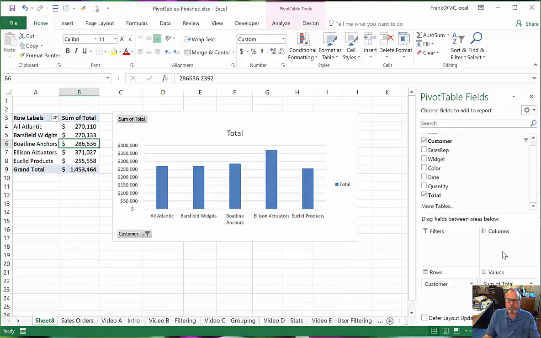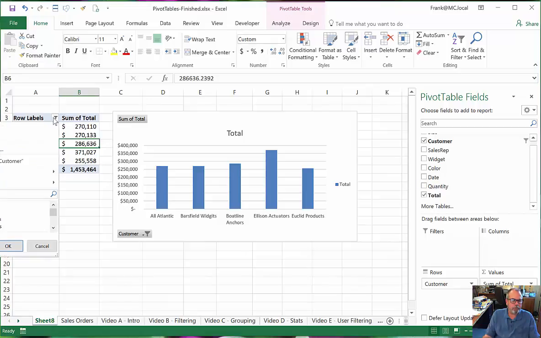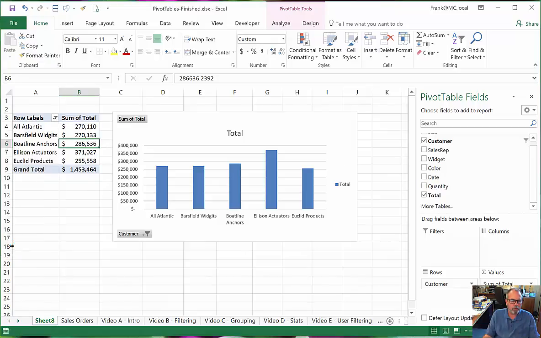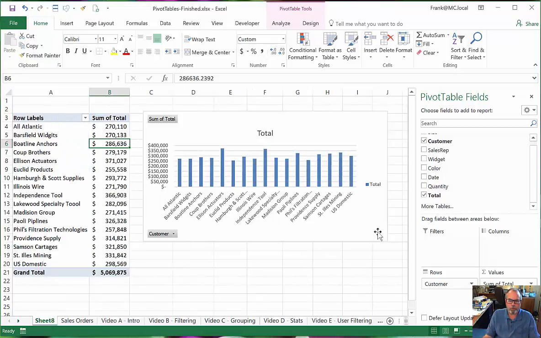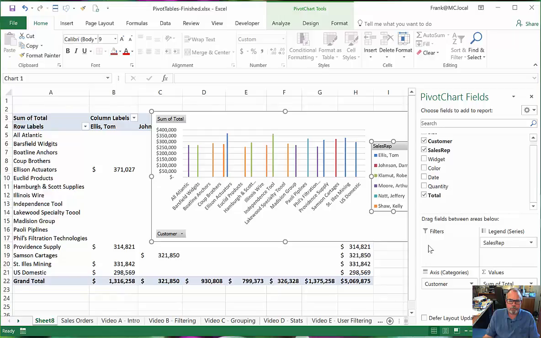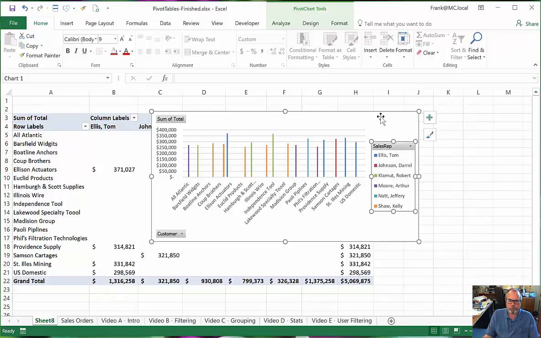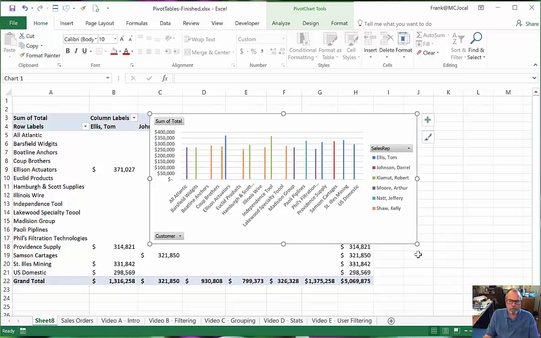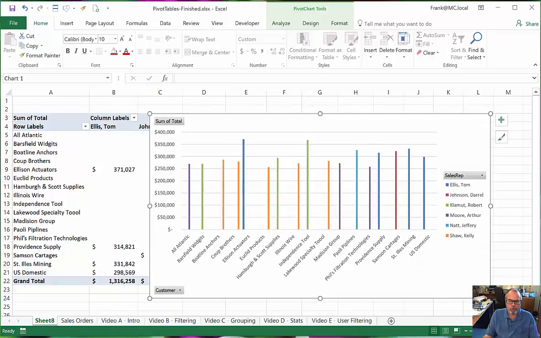And let's look at what happens when you use the columns function over here. So right now, let's get rid of the filter on customer, and we'll select all the customers here. So we're back to the way we were initially. I'm going to leave the legend. Let's add sales rep in the legend like so. Now we get a much busier chart. I'm going to close the field so we can see what's going on here better. It shows what customers were sold to by which sales reps.